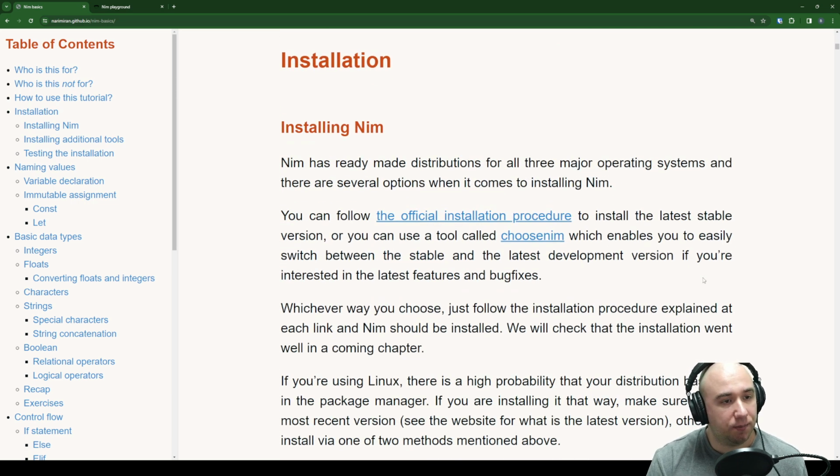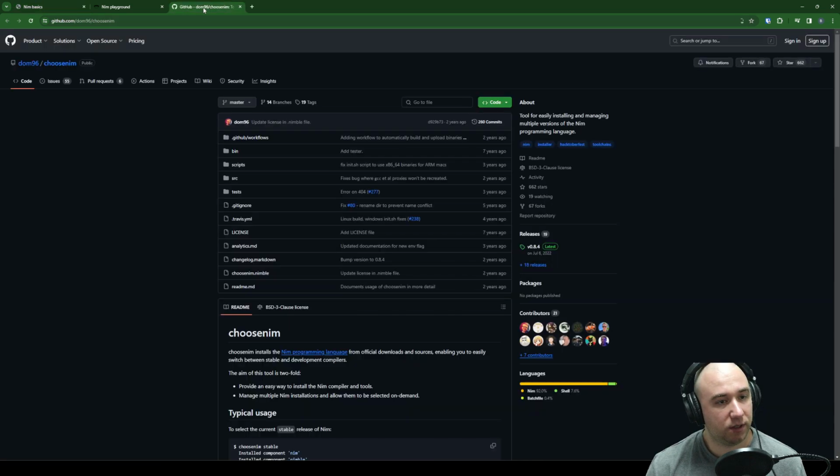Installation. Installing Nim. Nim has already made distributions for all 3 major operating systems, and there are several options when it comes to installing Nim. You can follow the official installation procedure to install the latest stable version, or you can use a tool called choosenim, which enables you to easily switch between the stable and the latest development version, if you're interested in the latest features and bug fixes. Okay, let's check out choosenim. I haven't heard about that before.